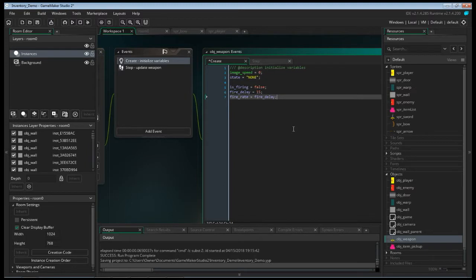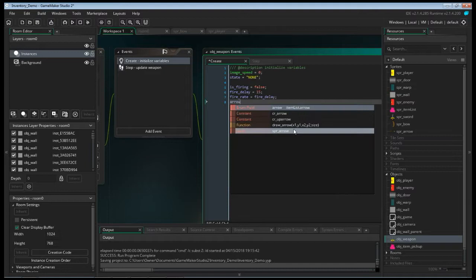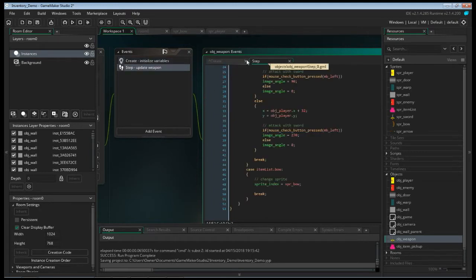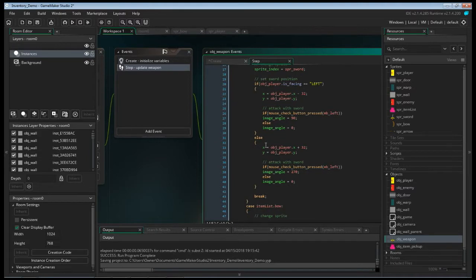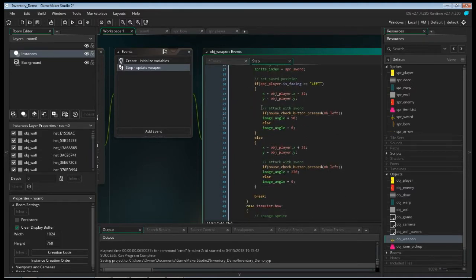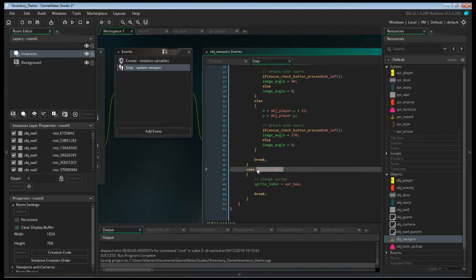And then lastly, we want to know if our arrow is loaded. So we're going to have a variable called arrow loaded. We'll set that to false. Go into our step event here. And then inside of our state, I'm going to scroll down. So make sure we're inside of our state here. Scroll down to the case item list bow.